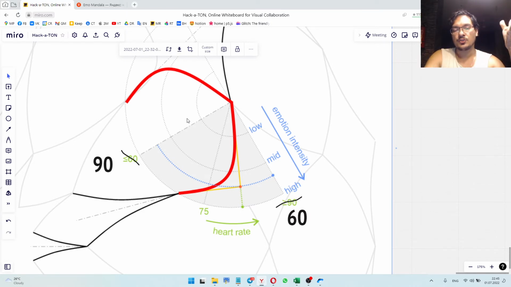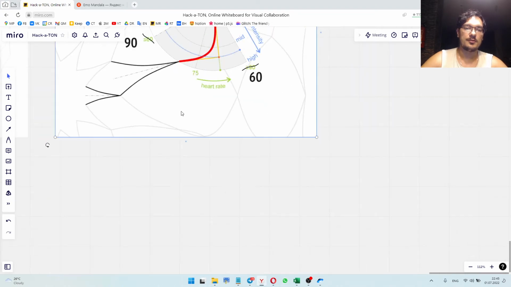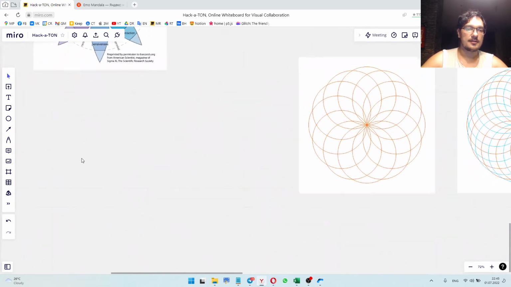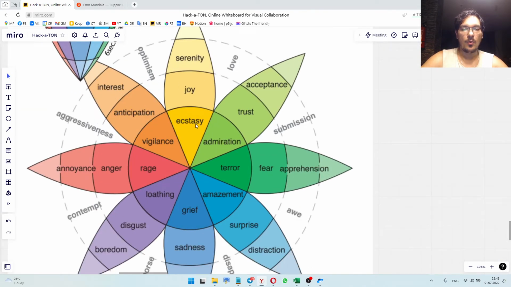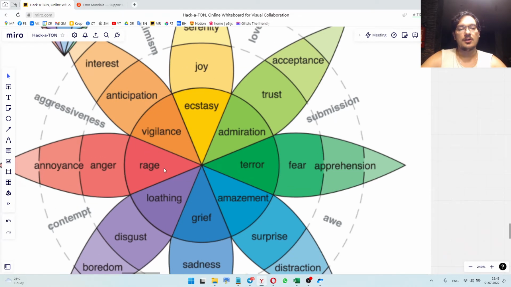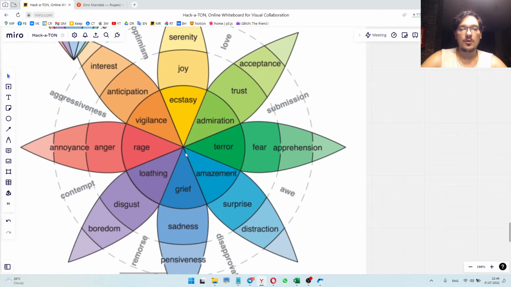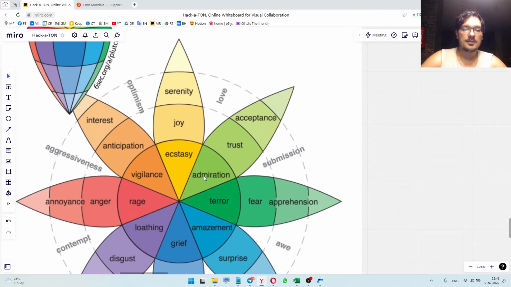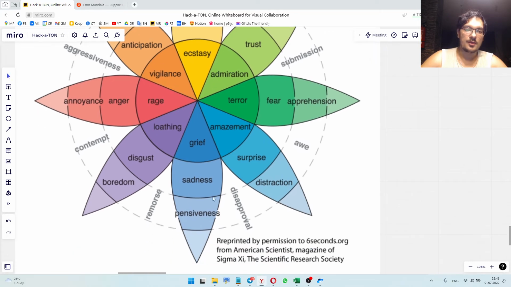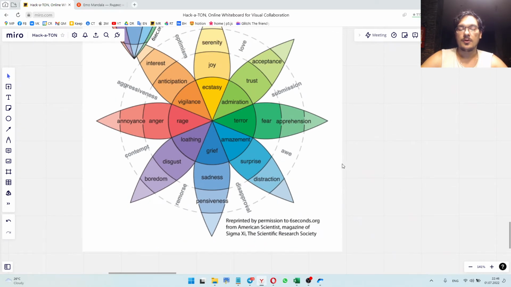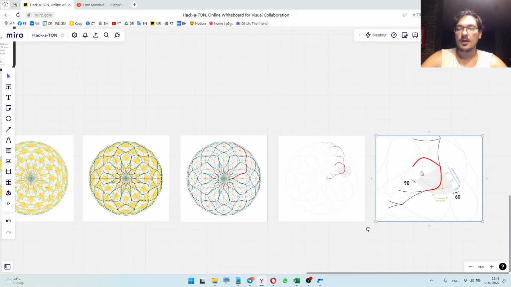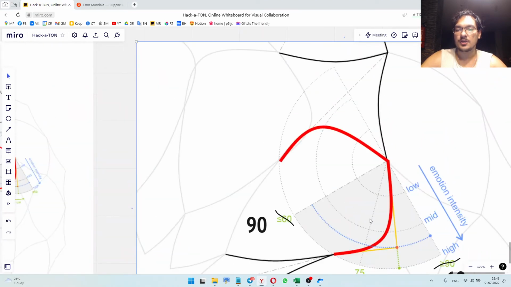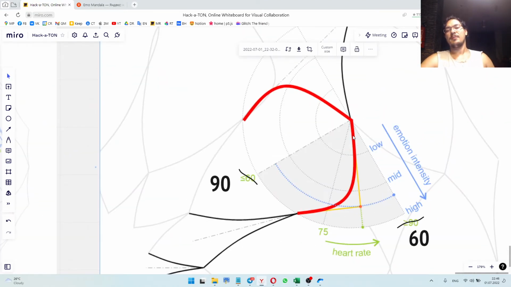So for the high beat, the emotion could be, for example, ecstasy, or also it could be rage or anger. For the slow beat, it could be serenity, and also it could be sadness, right? I don't know. So this shape is fully controlled by these two parameters.